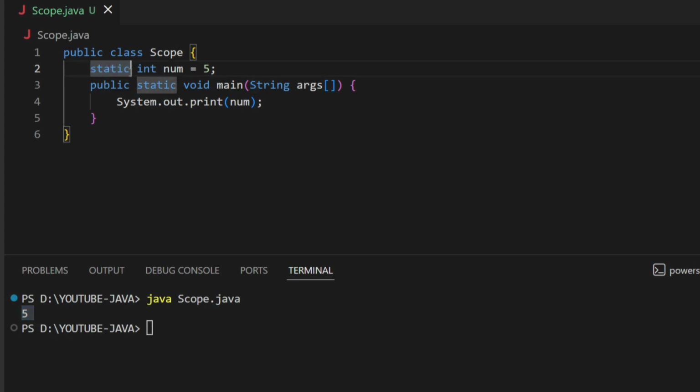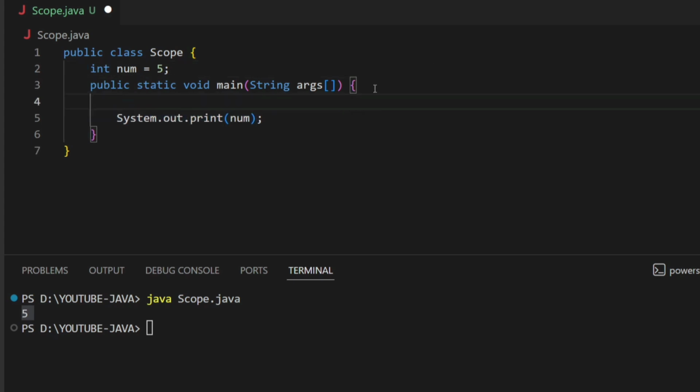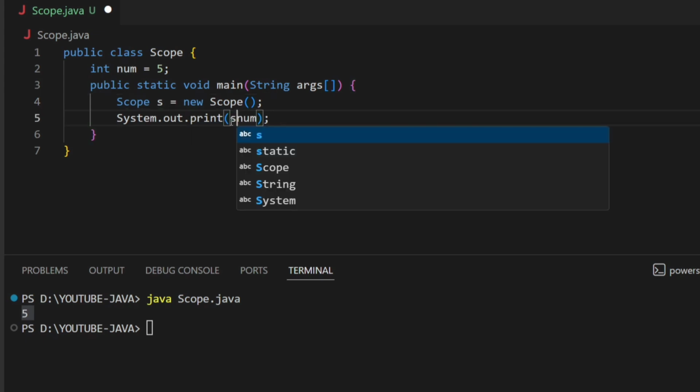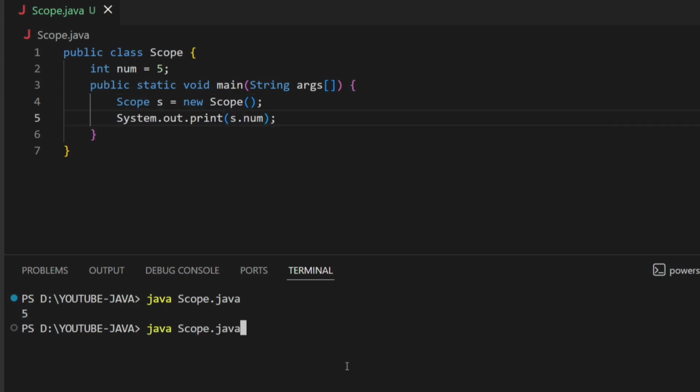And if we do not make this static, then in the void main we simply create an object of the class. First we create the object, s equals new Scope, and using s dot num we print it. It gives the output and simply prints 5.